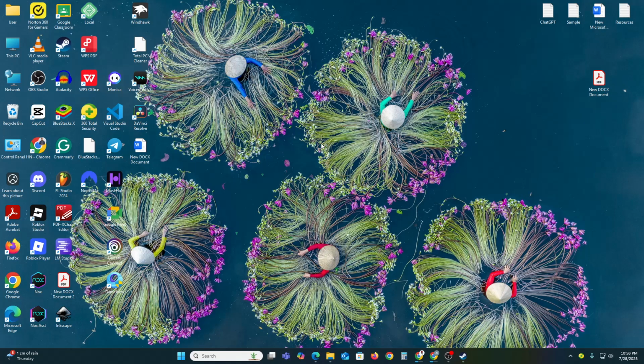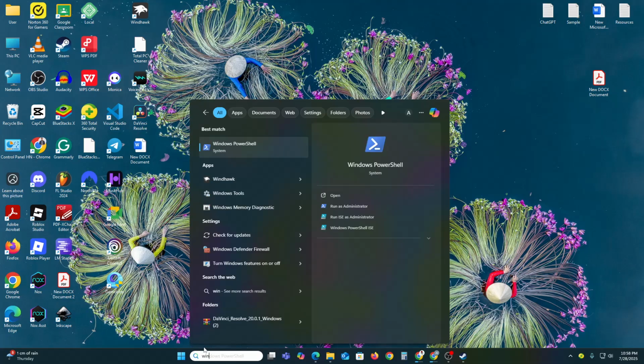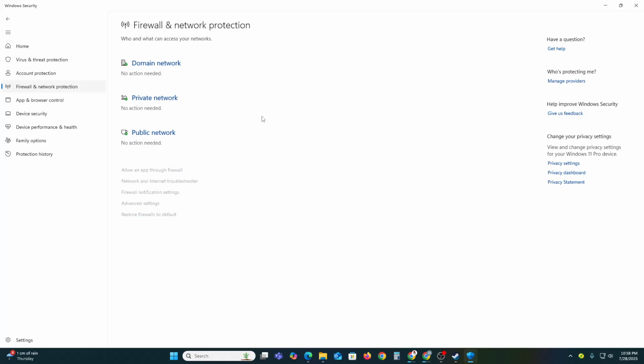Next, make sure your security software isn't blocking Roblox. So go to Windows Security. Then go to Firewall and Network Protection. Click Allow an app through firewall. Now you can see this, here you allow an app through firewall. Then make sure Roblox is checked for both private and public networks.